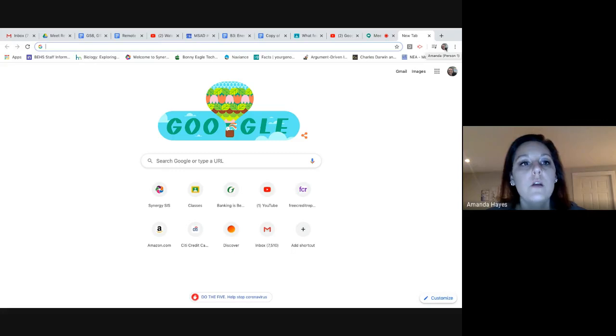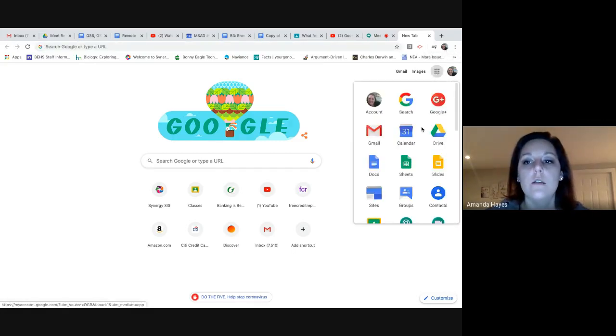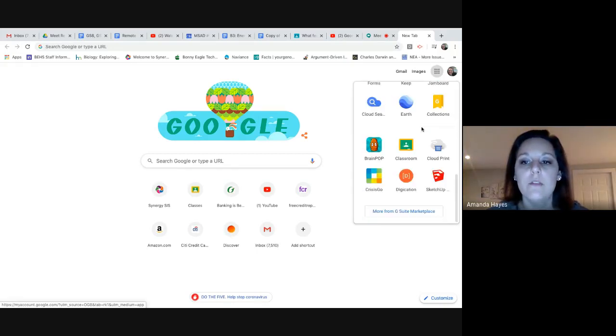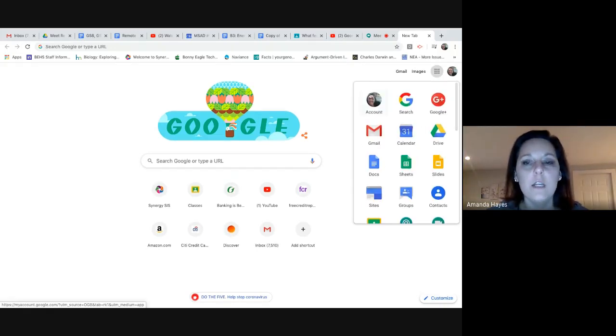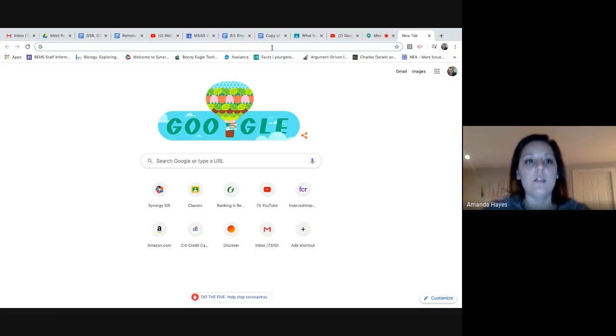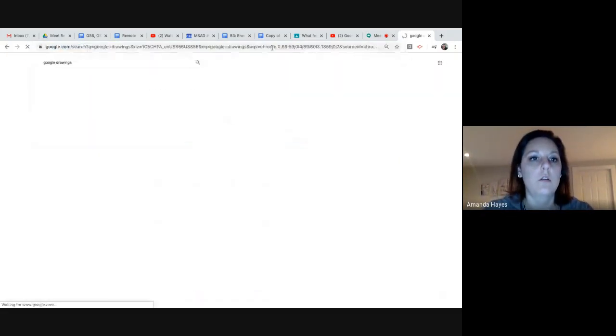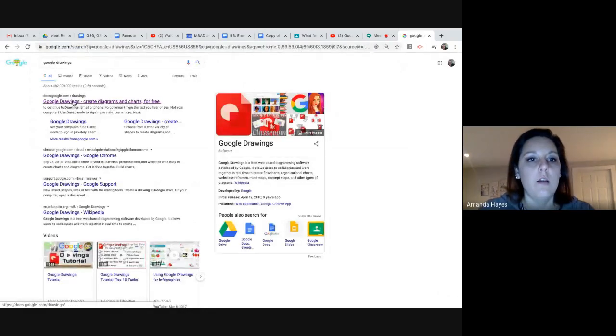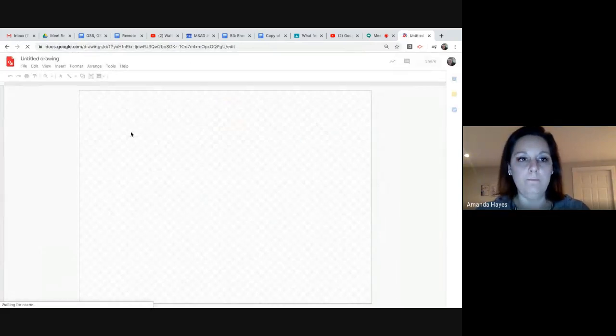So we're going to start with a new tab, and the first thing I noticed about Google Drawings is that when I look at my Google Apps, it's not on there. I feel like it used to be, but you can get there easily enough by just typing in Google Drawings. So we can click on the link and it's going to open up a new drawing for us.